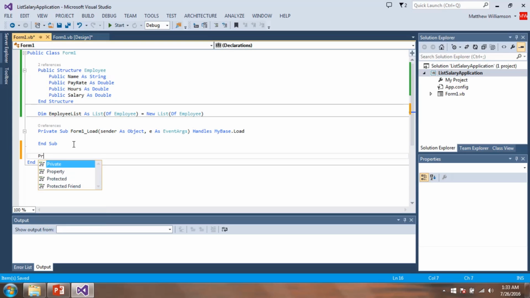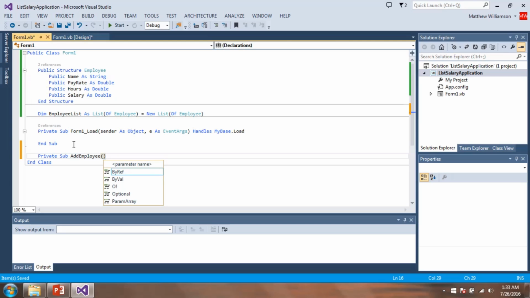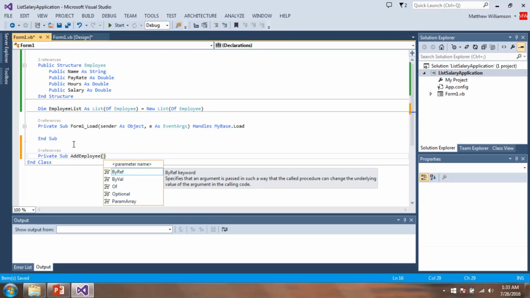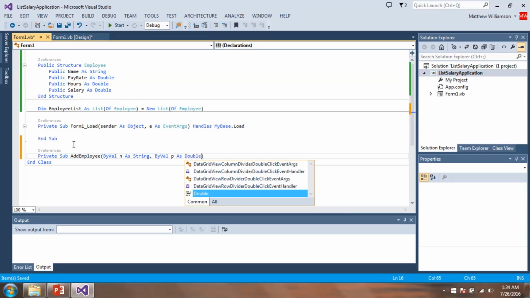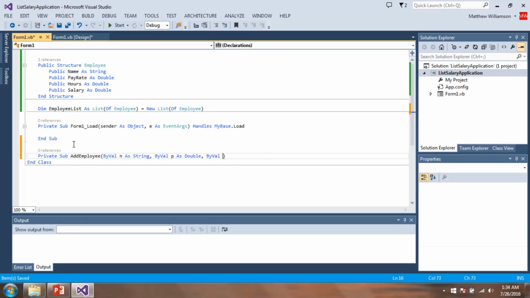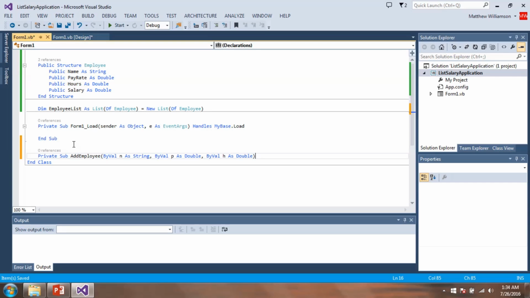So I'm going to put this down here. So what we're going to do is we'll say private sub. I'm going to call this add employee, and we're going to have a couple of parameters in here. So the way we'll do this is we'll make these by val parameters. So we'll do n as string, so that's going to be the name, and then by val p as double, and then we'll do by val h as double. I could do this without having the word by val, but it's just a good habit to specify whether it's a by value or by reference parameter.